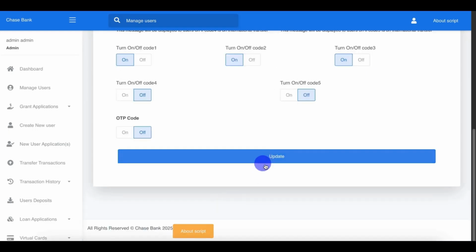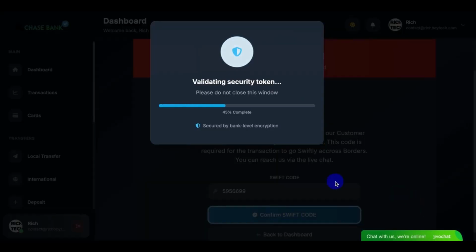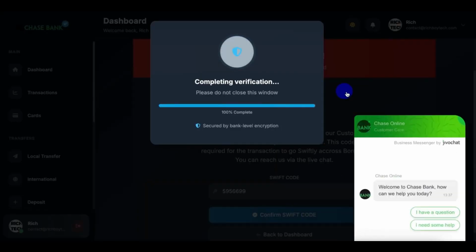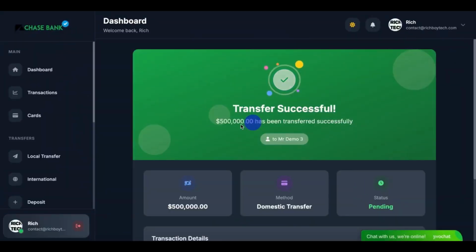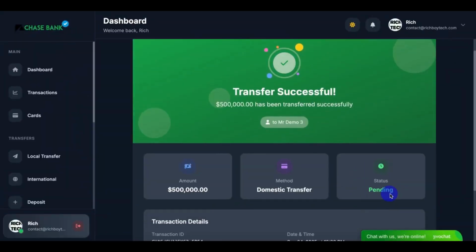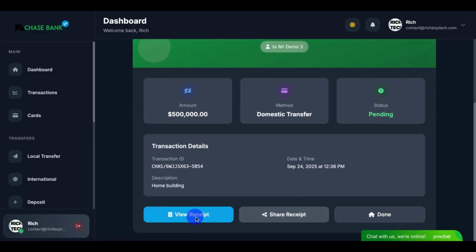So once you are done with that, click on update. So let's go back, confirm Swift code. So it will not demand any code again. But you can decide to turn off all the codes depending on how you want to use it. You can see transfer successful, 500 USD has been successfully transferred. So you can print out the receipts, you can share the receipts, anything.